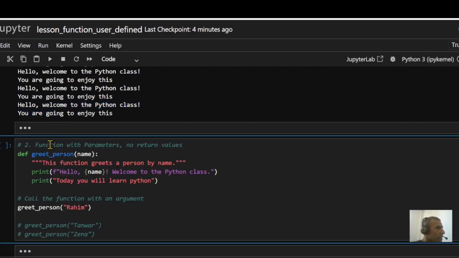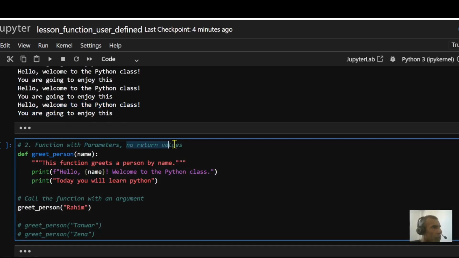Okay, now let's deal with the function with parameters and no return values. So in this case, I'm using the same thing. I'm using the def keyword. The name of the function is greet person, and I'm passing my parameter. In this case, the parameter is name. This is a variable. And this is a little documentation string, again, optional, but in this case, I'm just writing it to explain what this function does.